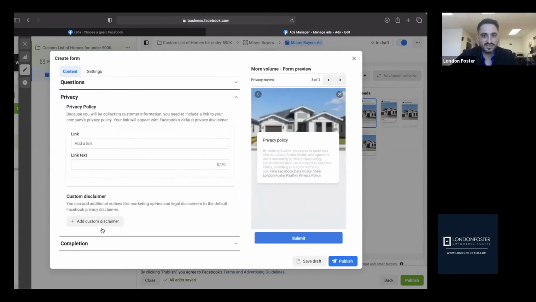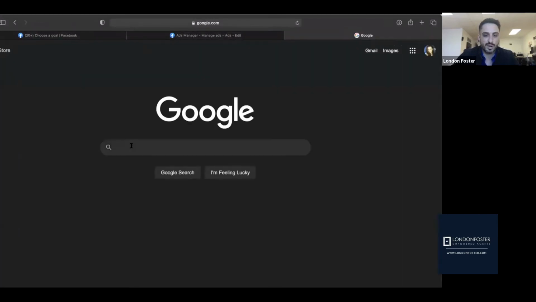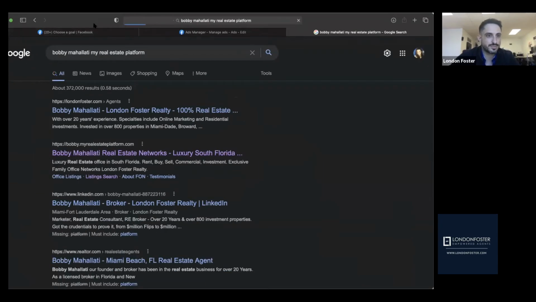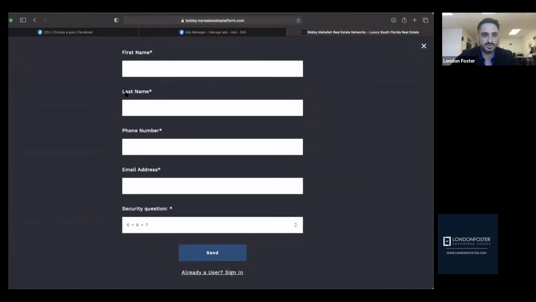Next, you're going to need your privacy policy. So this is because you'll be collecting customer information, and you need to include the link to your company's privacy policy. Your link will appear with Facebook's default privacy disclaimer. Okay, so if you have your own IDX website, for example, we're going to use Bobby's, because unfortunately I don't have an IDX web page. I'm not a realtor myself, but we can still use this.